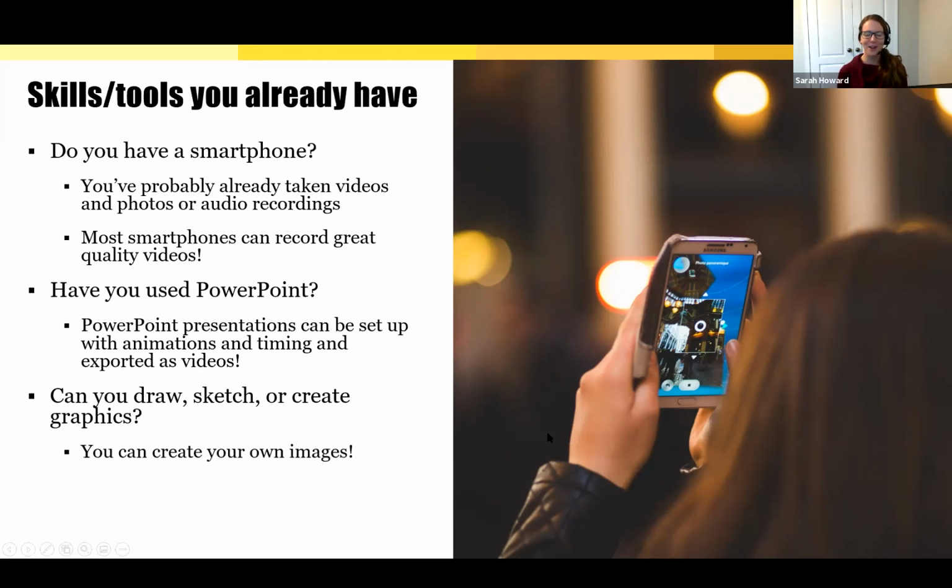And then all of you who have those artistic abilities to draw, sketch, or create graphics, you can actually create your own images, which can be really nice. Sometimes it can be hard to capture on a photo or on a video exactly what it is you want to show to your audience. And so if you can actually create that yourself, that can be a really added bonus.